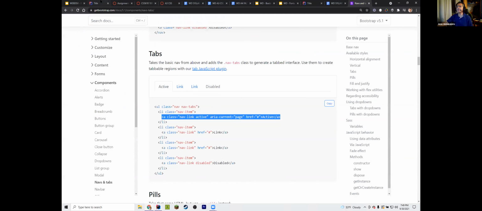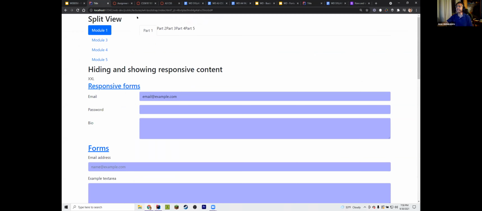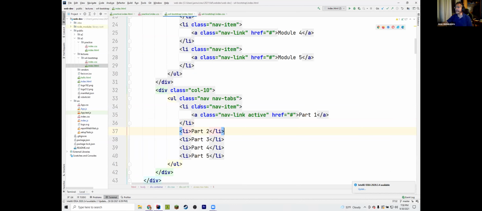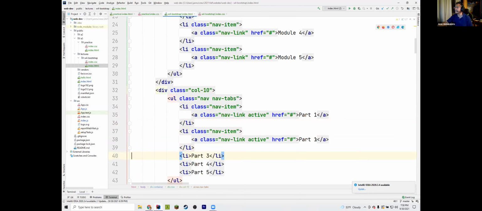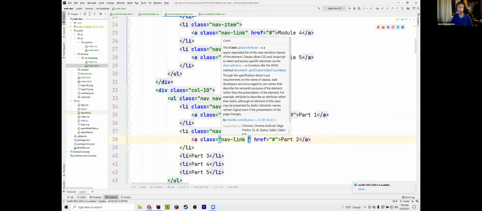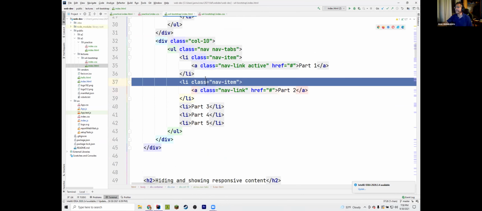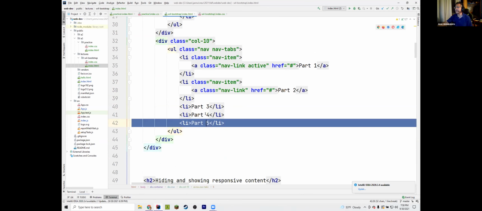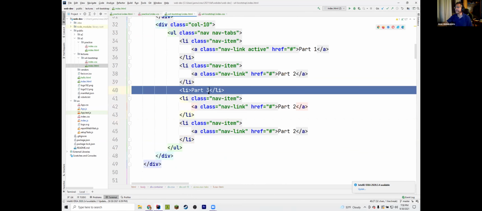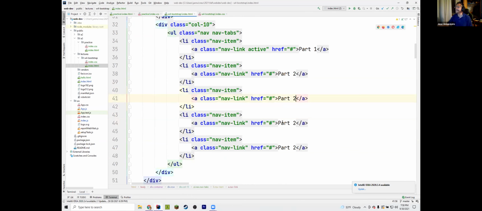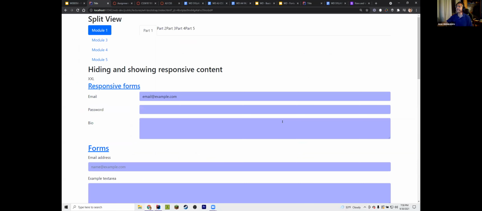If I go back here and try to re-render this, notice that the first one rendered as a tab, like the selected tab, right? And I can render all the other ones as well. So let me just copy that here. This is part 2. But only one of them can be active at a time. Makes no sense to have 2 tabs active at the same time. And let me copy that a couple more times. And this is 3, 5. So there we have it.